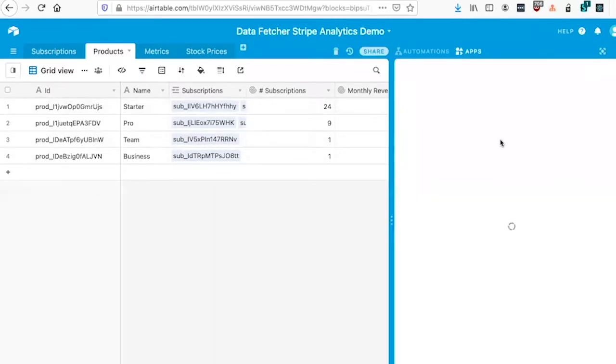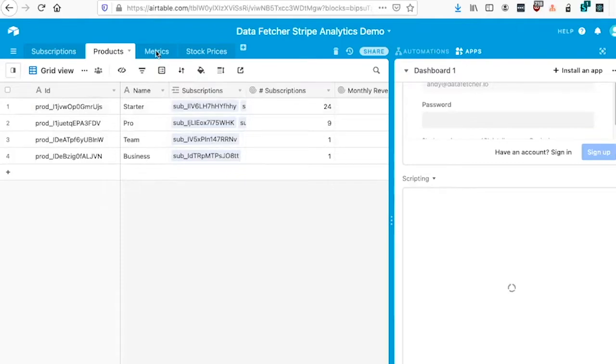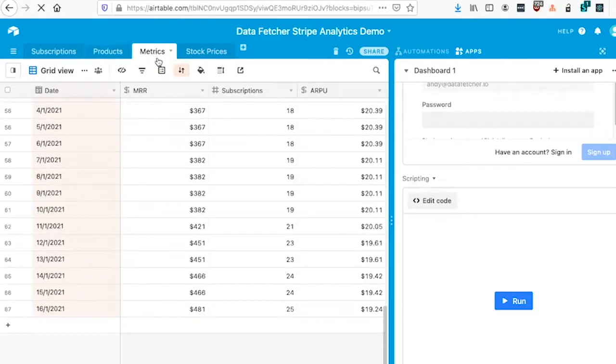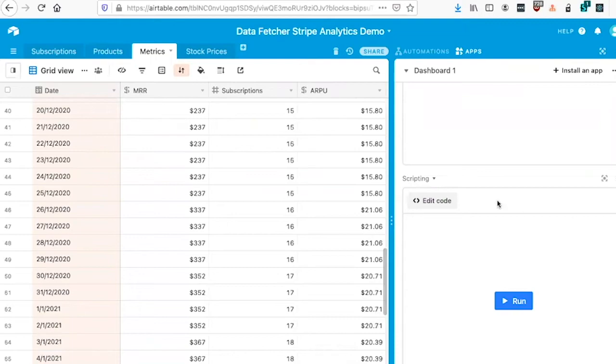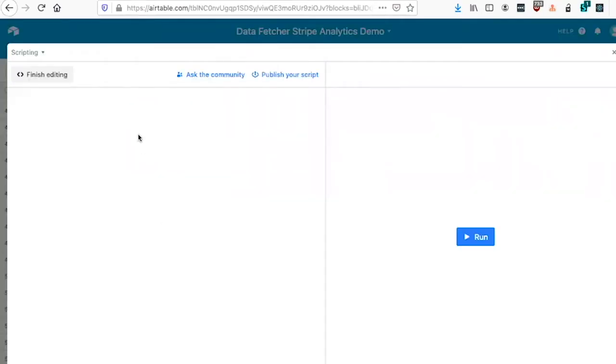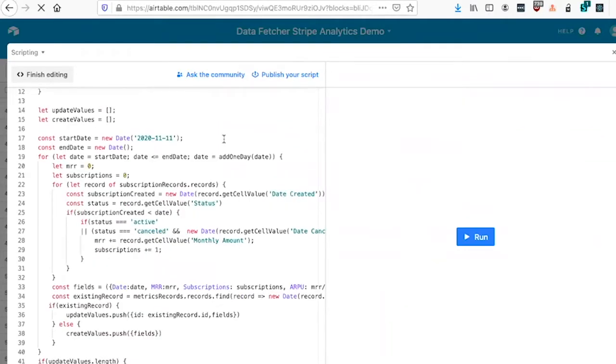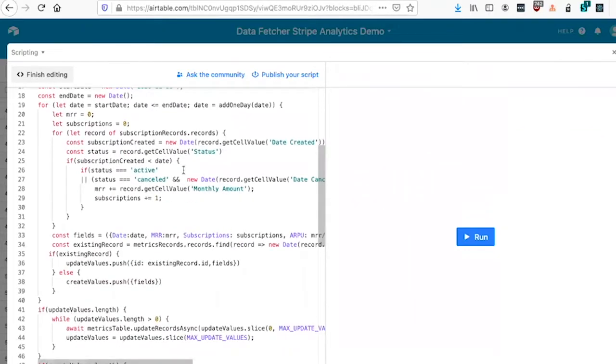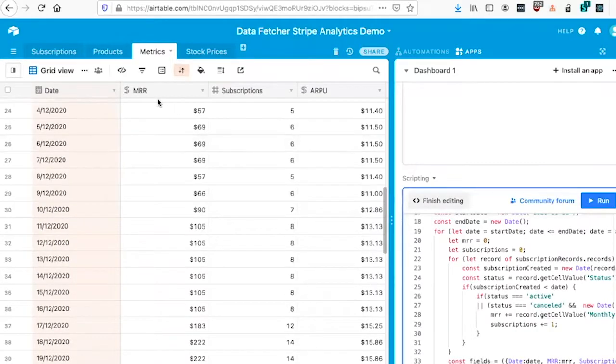And then using all that data that we've pulled in, which is coming in each hour, I've used the scripting app to create some metrics. I've got a fairly complex script here that goes through each day and creates a metric for each historical day. So I've got what the monthly revenue was at that point, how many subscriptions I had, and then dividing one by the other, how much revenue each user creates.